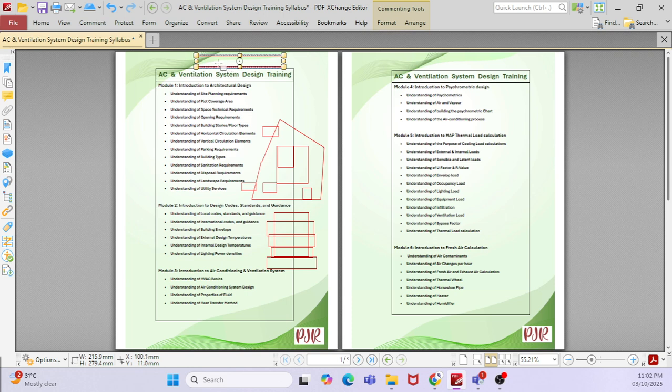What is a sensible load? What is a latent load? What are the properties of the fluid? And what is the heat transfer method? You have heard about convection, conduction, radiation. So you study all the basics before we go to the thermal load calculations. To do the thermal load calculation, you should also have a basic idea of psychrometric design. The psychrometric design is the basis.